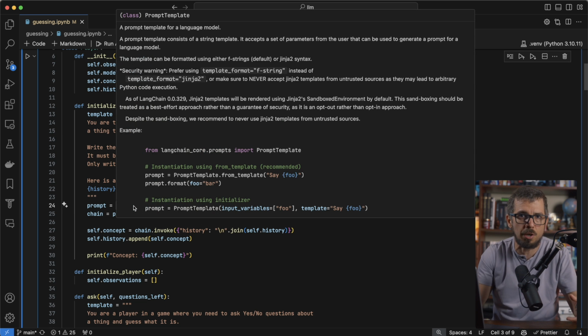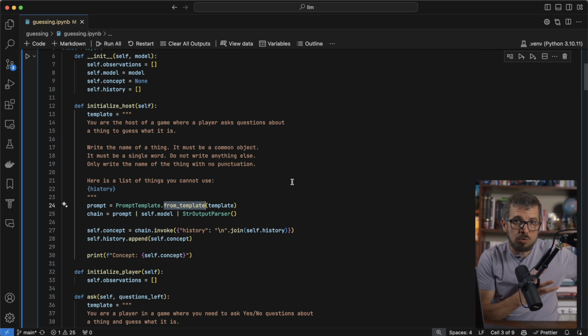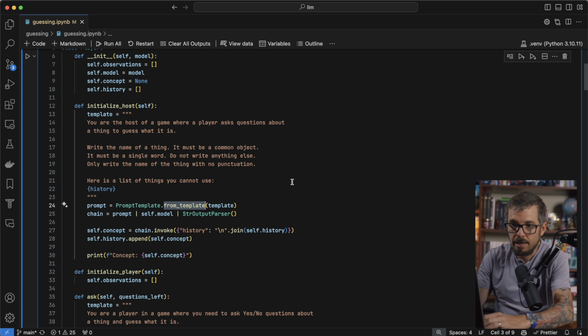And this is where I started using Langchain. So Langchain supports the ability to grab a string as a template and parameterize that string. It's going to look for anything within curly braces, and those are going to become parameters to my prompt. In this particular prompt, history is a parameter. So I'm going to create this prompt template from the string, and then I'm going to create a chain.